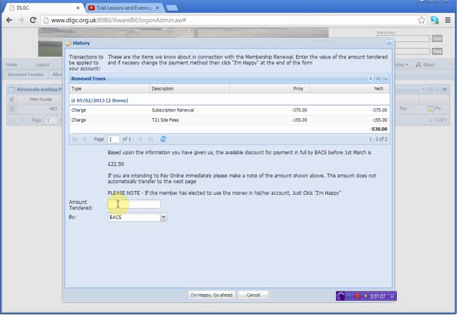You can then key in the amount tendered, in which case it's £527.50, I think. Let me just check my maths. 27, 37, 47. Yeah, £527.50. That's the actual amount they've paid you. Okay, that's all you need to worry about. You keep the payment method correct as BACS.